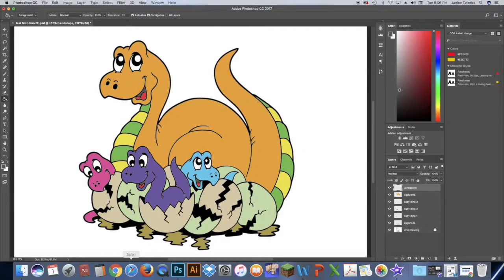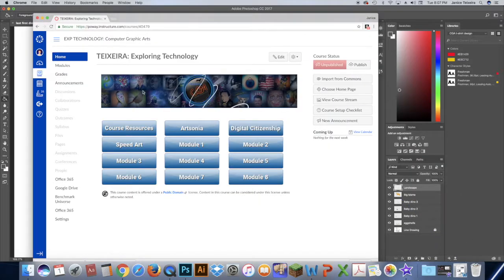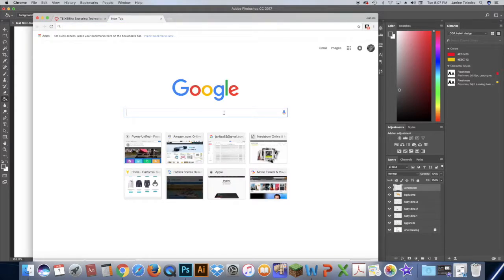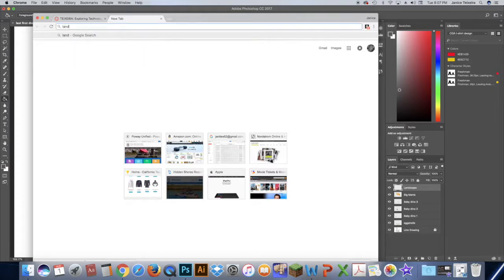Okay, and then we're going to do a Google search, and we're going to look for whatever kind of landscape we want. So if you want to search up mountain landscape, grassy landscape, beach landscape, whatever you want. So I'm just going to type in landscape and see what I get.